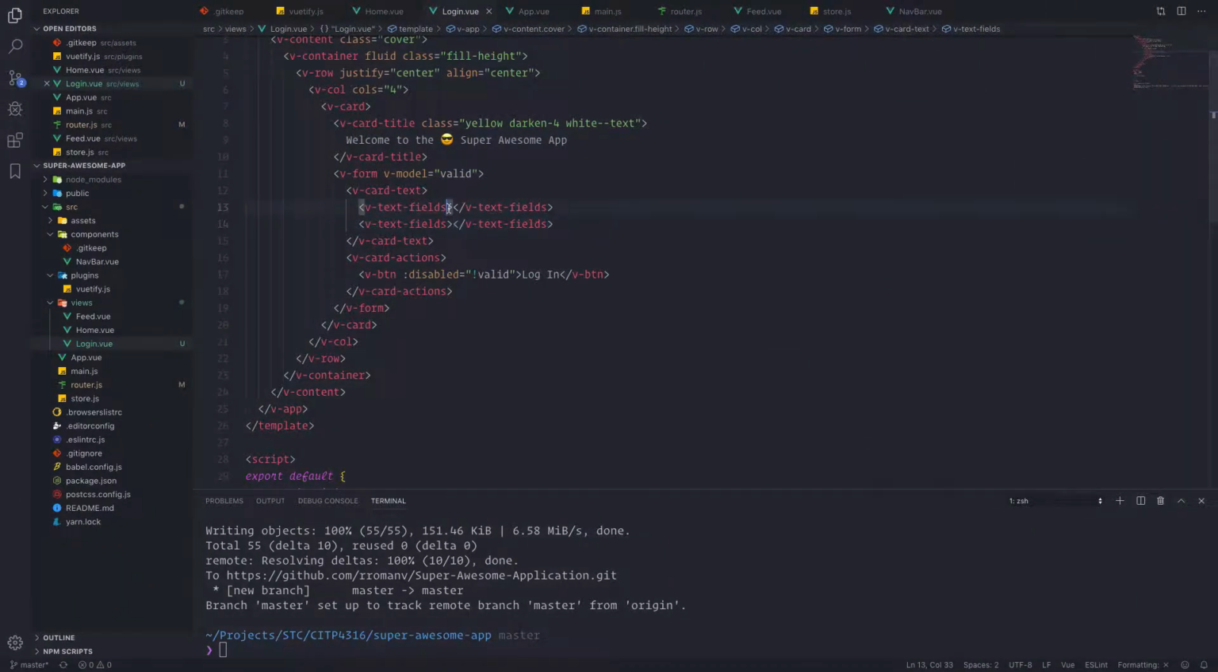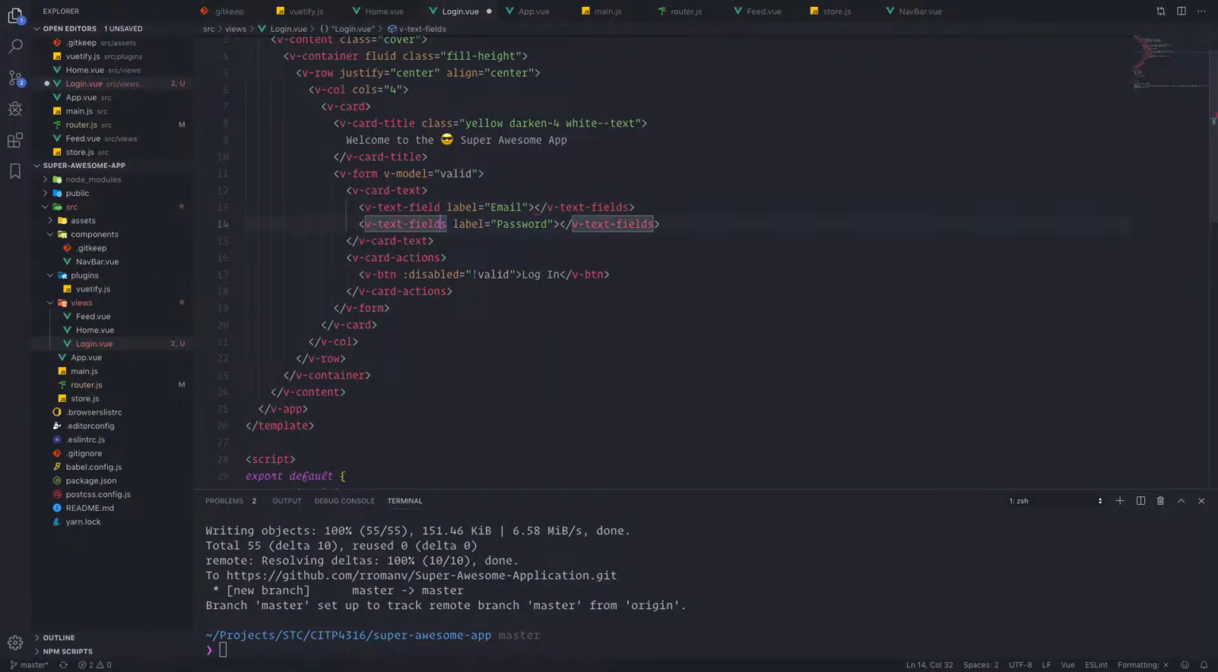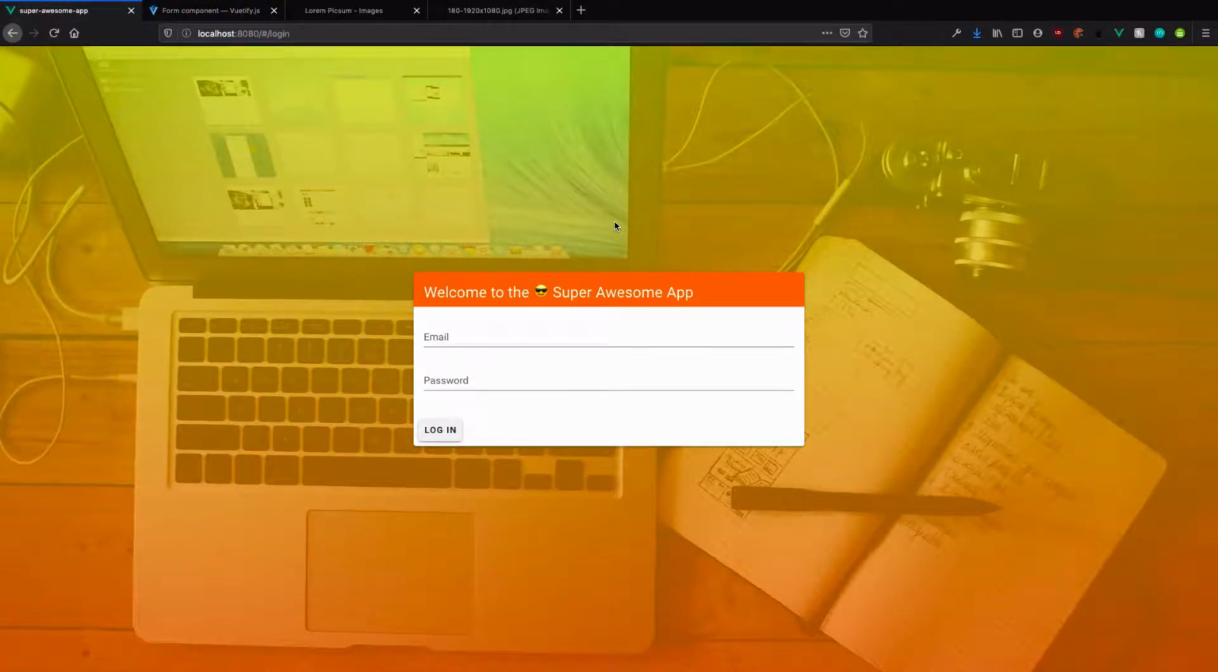And the text fields are going to have label equal email, and the other one is going to be label equal password. Text field in singular, probably. There you go. I have my email and my password. So as you can see, by default they have that purple or pink color.